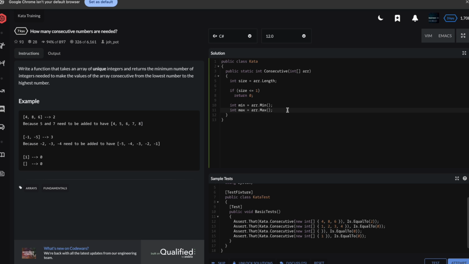Okay, so now that we have the minimum and maximum, my idea is just to subtract those to figure out how many values are between those endpoints, and then remove this size that we noted here. So imagine the difference between the endpoints is how many values, and then the size represents the ones we already have. So it would be the difference between how many total values span those endpoints, and then subtract out the ones we already have.